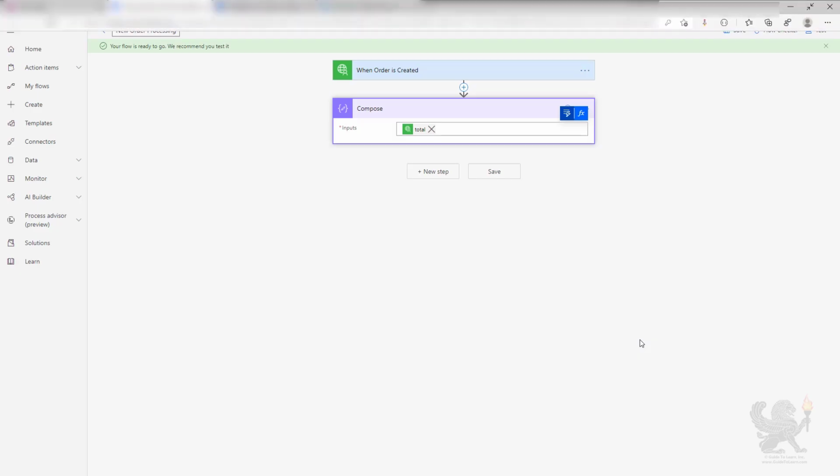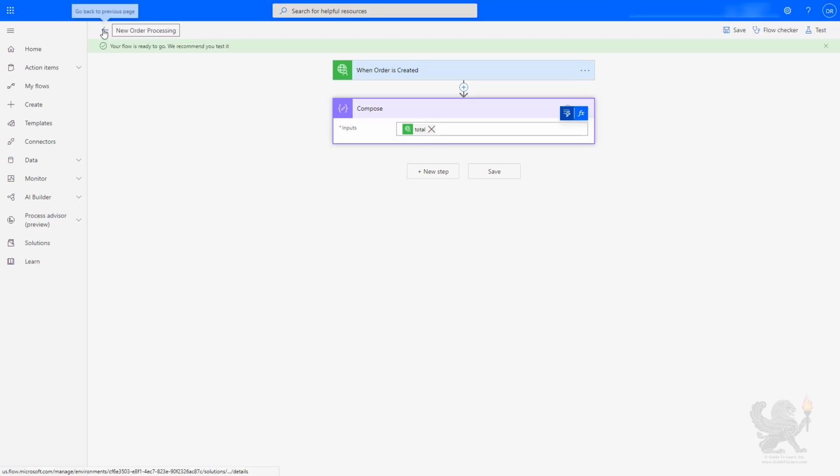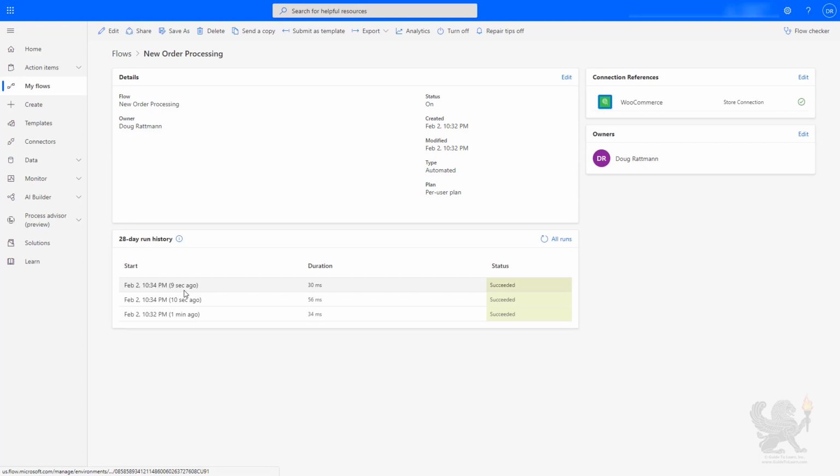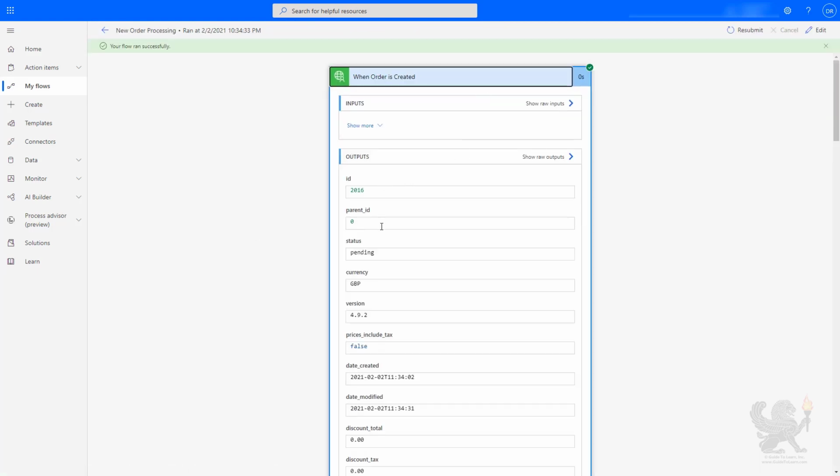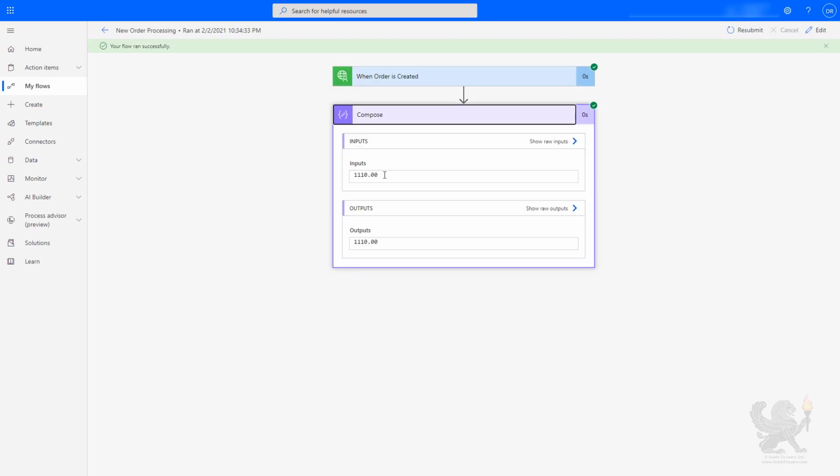Now let's go ahead and see what happened in our flow. And the run succeeded. As you can see, we have received the order information and our compose step returns the total. You see how easy it is to create a trigger if your target API does support webhooks. It's just a few minutes and you're up and running.